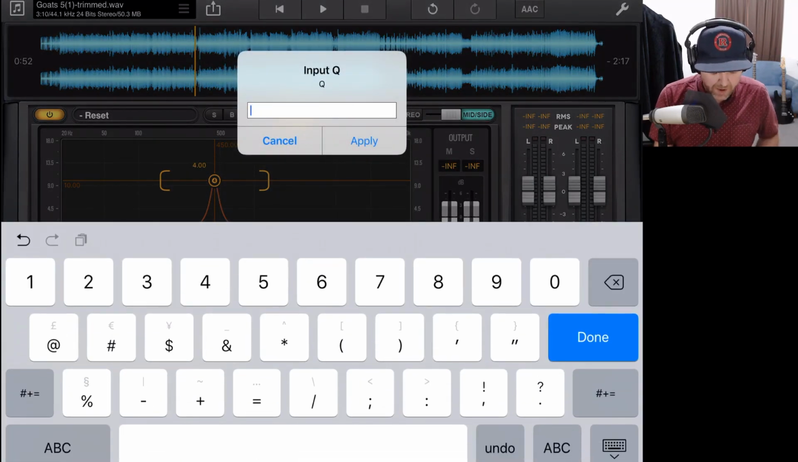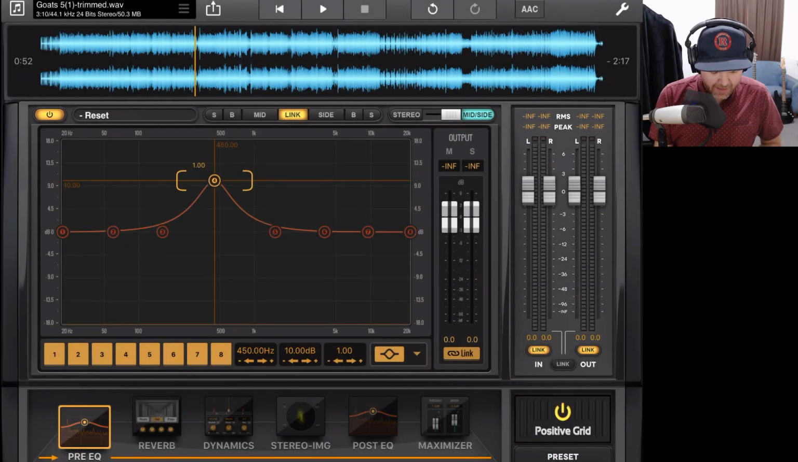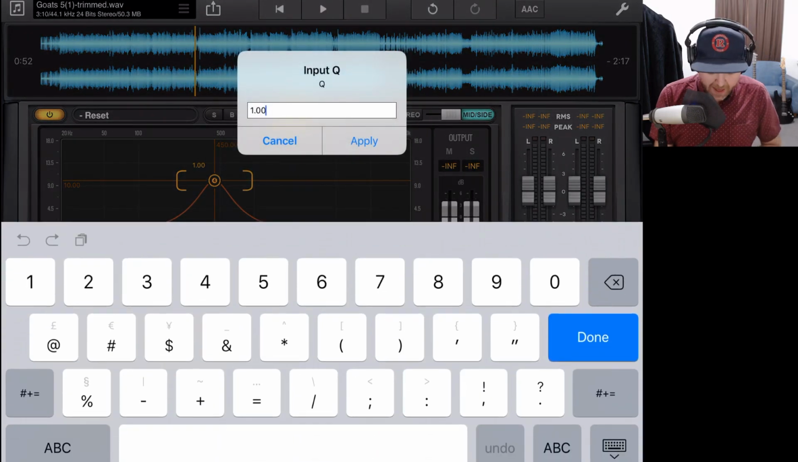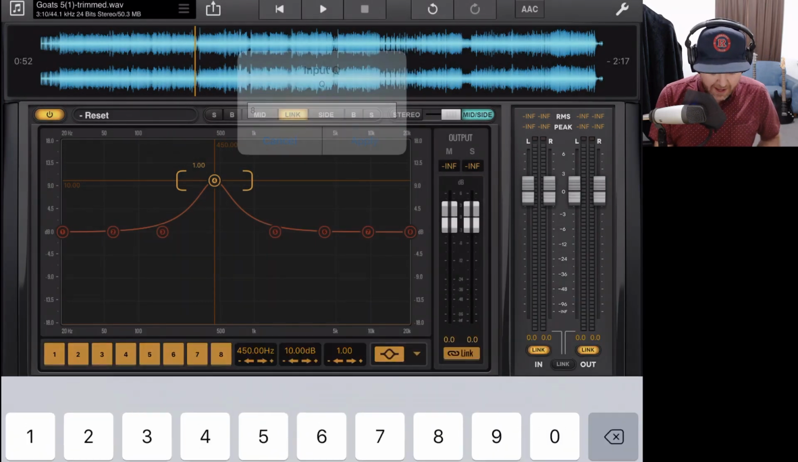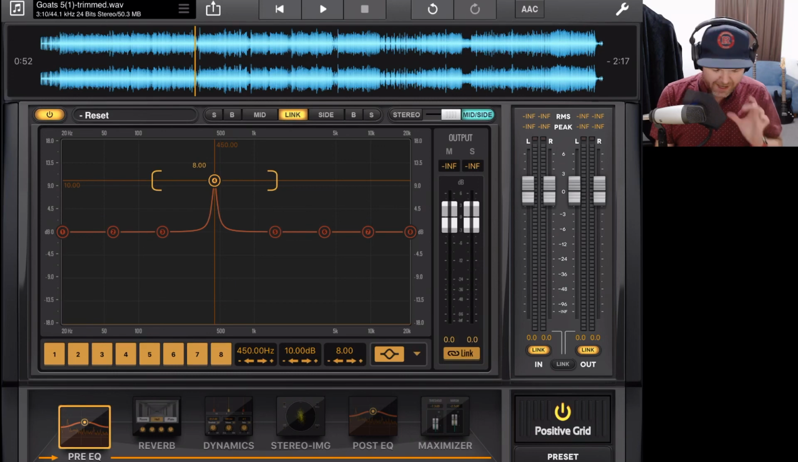We can make this Q more narrow or wider. So what does that mean? Well, let's go 1 here, and you can see there that widens out that Q. It stretches it out. If we tap the Q again and increase this up to 8, it gives us a much more narrow, what we call a notch filter, where we're just notching out that one particular frequency. So that is a way we can adjust our Q.